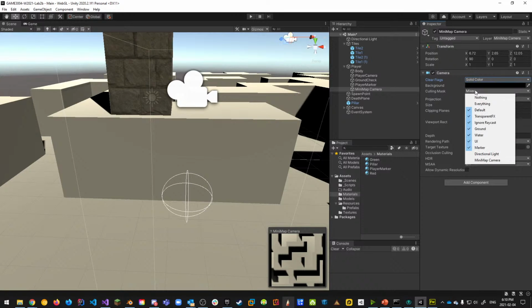And that's the culling mask. Culling mask is basically saying, do I want to see the minimap camera, the directional light? What do I want to see? I want to see the marker. I can also turn off other stuff. I can turn off the ground. If I don't want to see the ground, I can turn off the ground and other things. So be careful what you turn off here, because if you turn it off, you can't see it.